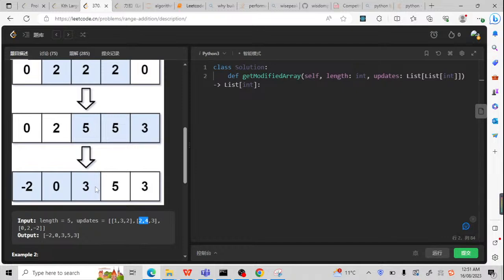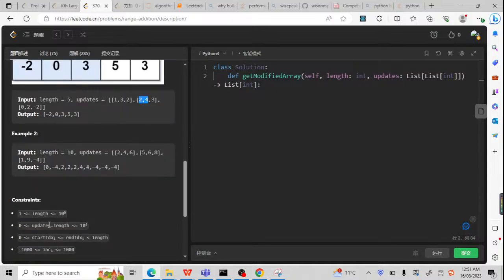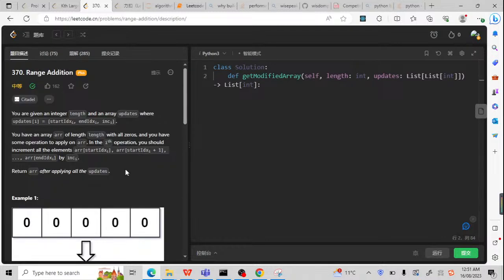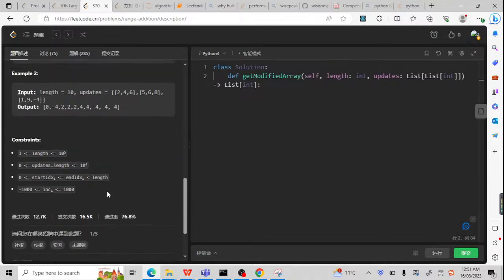So for such a problem, if we use brute force, basically we need to check the range. So for this start and end, let's check the numbers. The numbers should be very big. As you can see, the start and end index should be less than the array length. So let's say the length of the array is n.